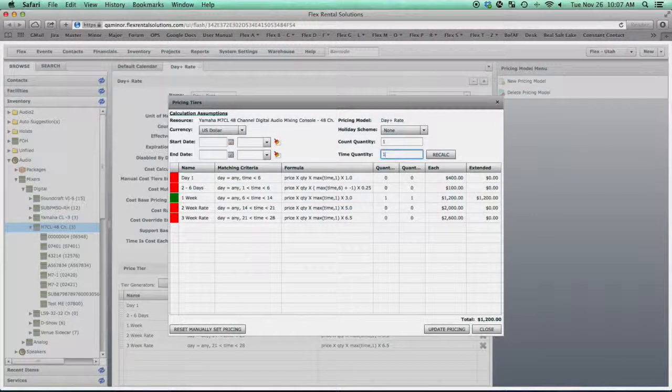If we exceed this and say go up to 15 days, that is when we remove the calculation for the 3 previous tiers, and now we're on to our 2-week rate, which is 5 times our day rate. Finally, if we go up to say 24 days, we're only charging them 6.5 times a day rate. So we can see that these calculations are matching and applying correctly.